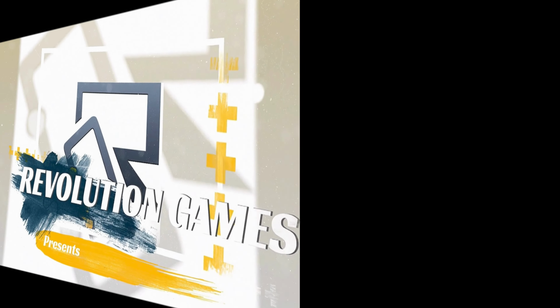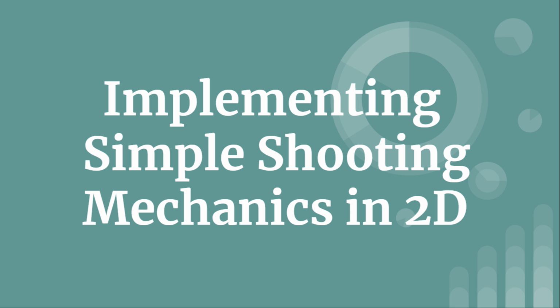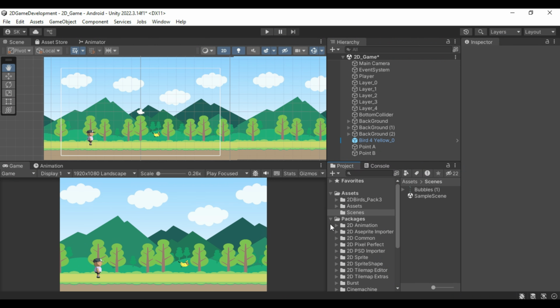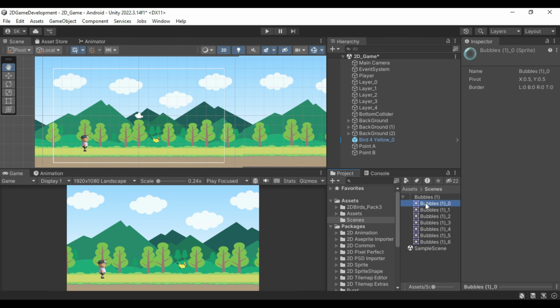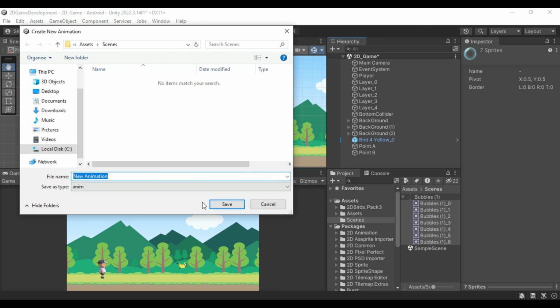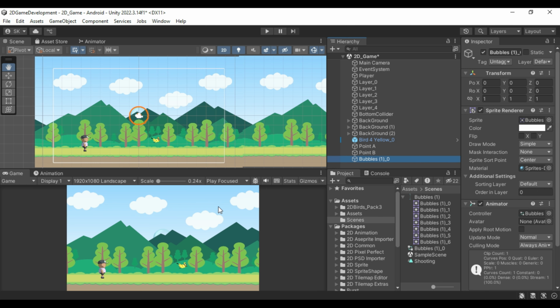Today we're going to learn how to implement simple 2D shooting mechanics in Unity. In my project window, I have already sliced the image. I then dragged and dropped the entire image into the hierarchy window, where a file manager pop-up appeared. I entered a name, saved it, and it was added to the hierarchy window.